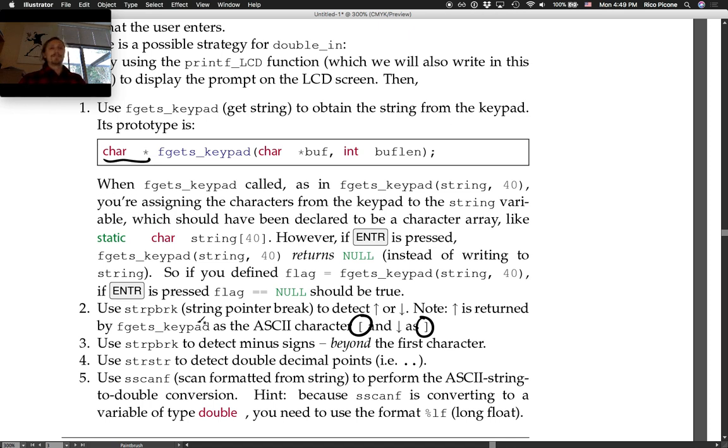The internet has C function docs. These are all pretty commonly used C functions. Use the same string pointer break function to detect minus signs beyond the first character. A minus sign as the first character is fine. Afterwards, it's not okay. Use strstr to detect double decimal points. So look up the docs on that as well.